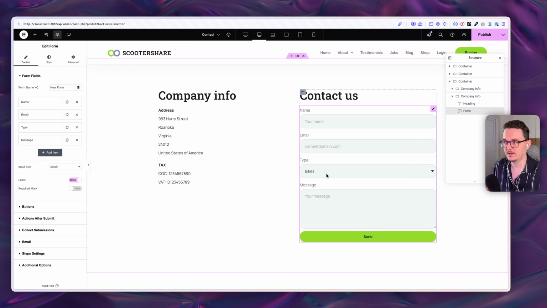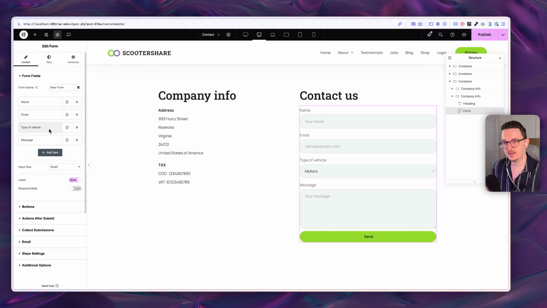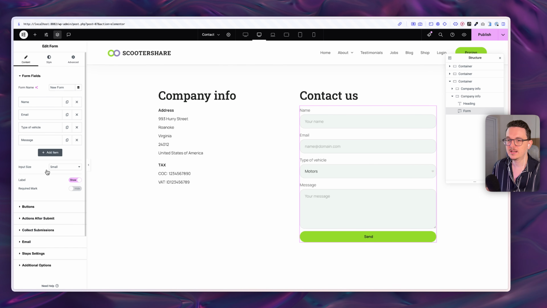Another little thing that you can do to make it more clear is add helper text. So if the title is not really clear about what people should do, then just add a little bit more text. For example, type of vehicle. Just make it clear. Another thing is that if a field is required, you can turn it on over here.